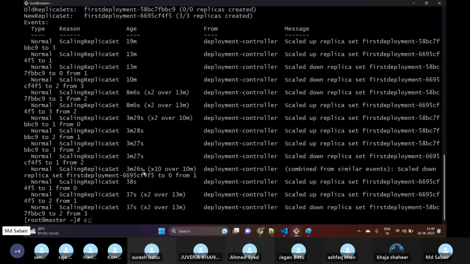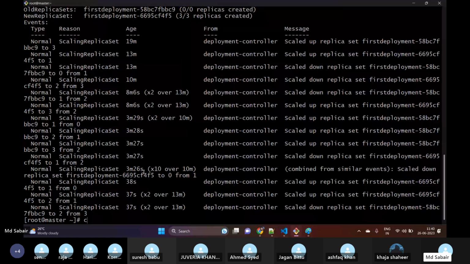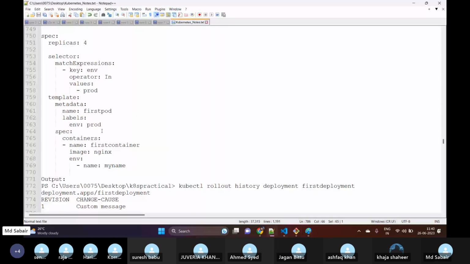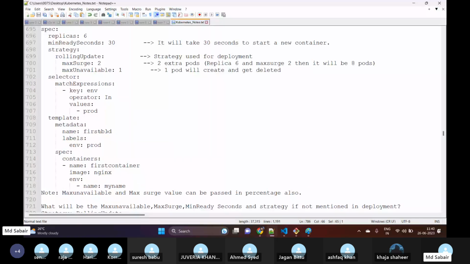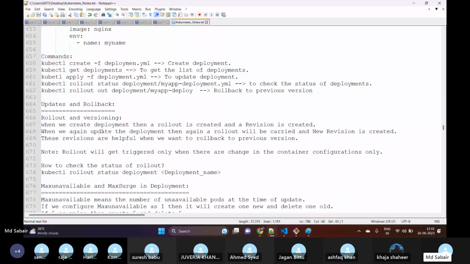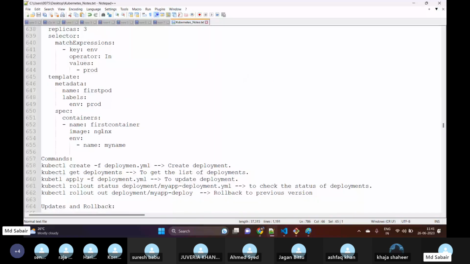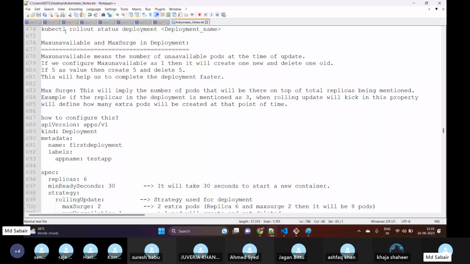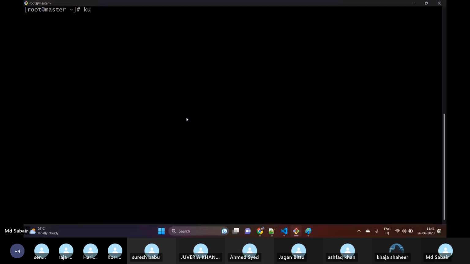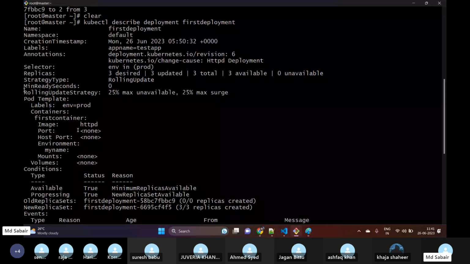Now we have seen the default deployment strategy. Let us see one more deployment strategy, that is recreate. Before doing that, let me check max unavailable and max surge in the deployment. If you see the deployment we have created, we can see something called 25% max unavailable, 25% max surge.